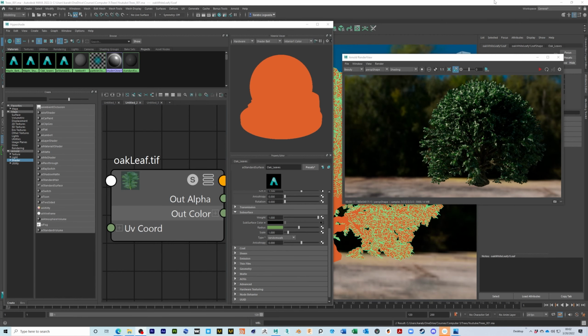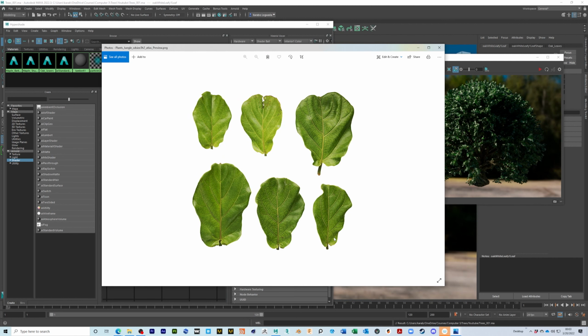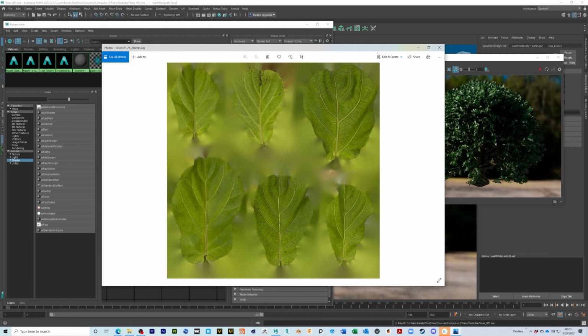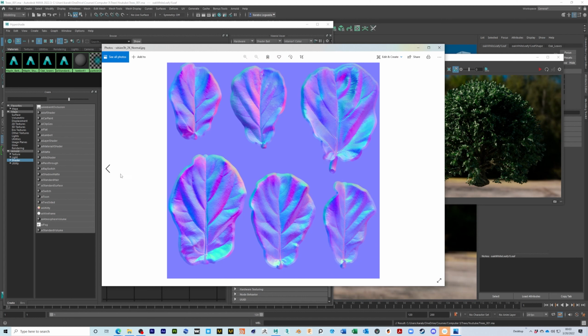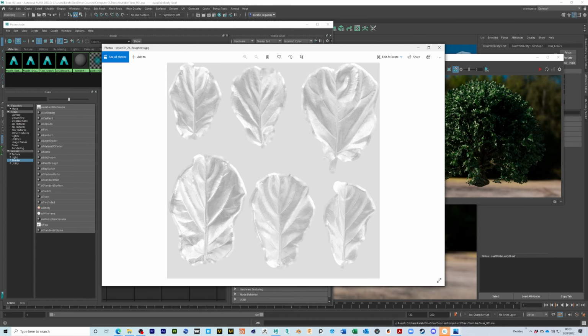All right, so the leaf image that I have here is based on this. Now this is just a preview image that's showing all the different maps and the results you get. What it looks like is we have an albedo, which looks like this. We have a normal map. We have an opacity map. We have a roughness map.